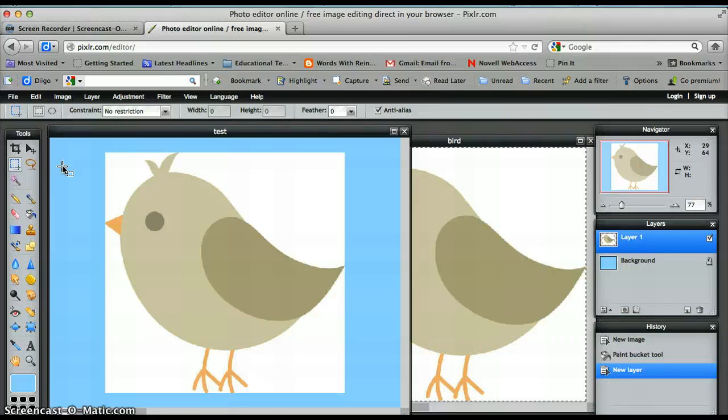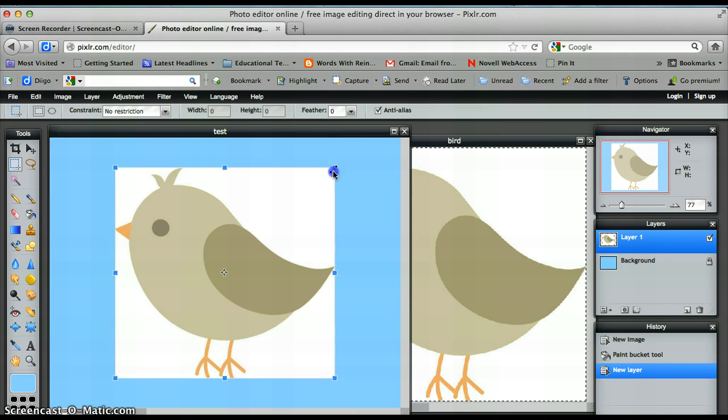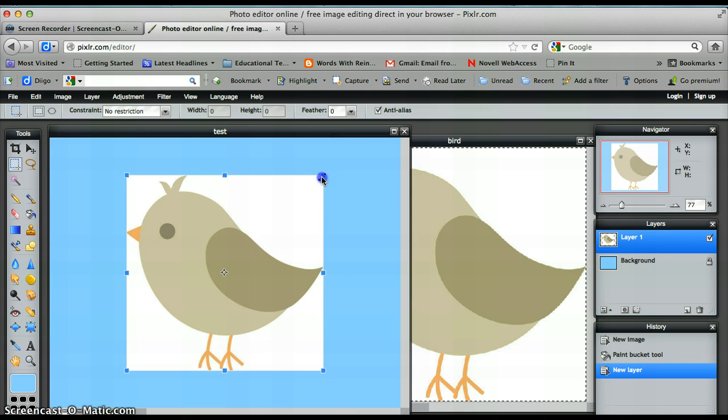There are a couple of different things you can do now that you've done this. One thing to do is to size your bird or your image the way you want to do it. Go back up to Edit and go to Free Transform. You will notice that there are blue boxes that pop up around the side of the image that you want to change the size of. Click and drag until your image is the size that you want it.